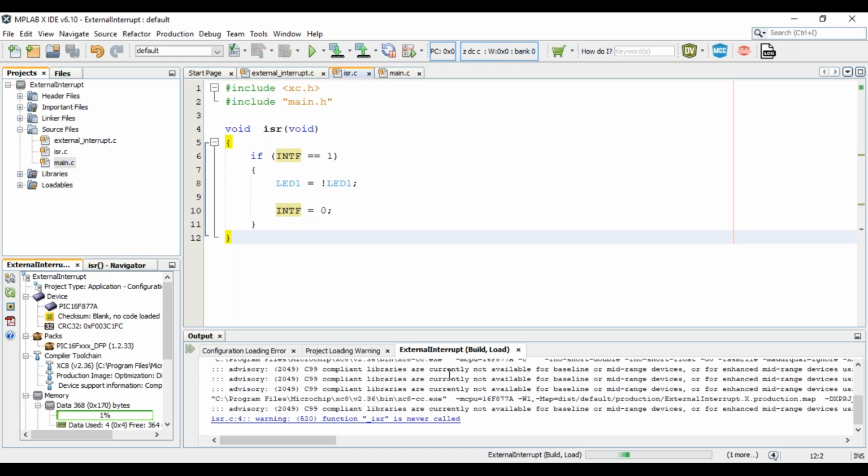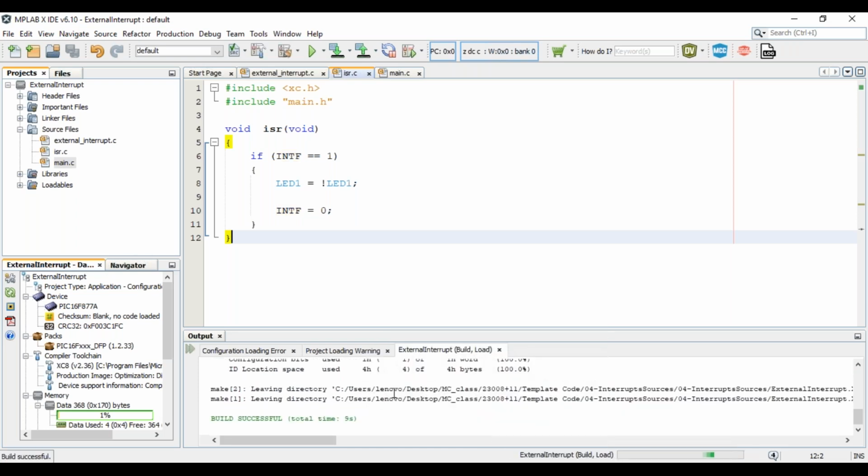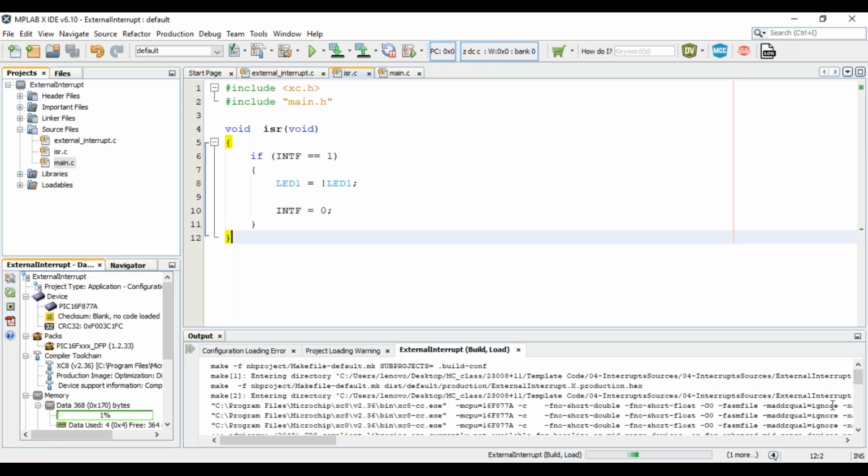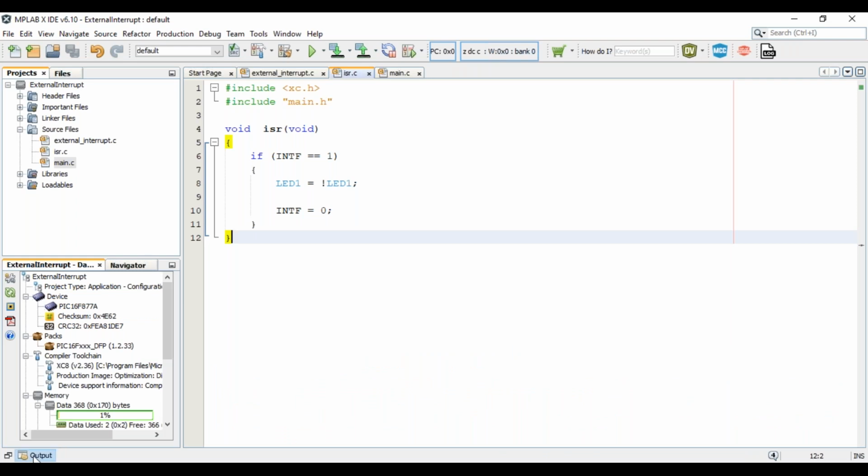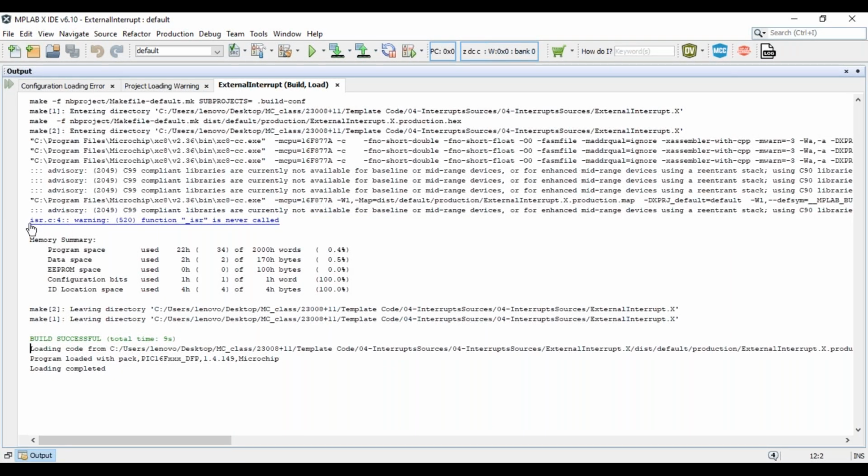Okay. Now if you see, there is a small warning message displayed here. Let me scroll up in the output. Can you see the warning message here which says the function ISR is never called? Tell me, is it the user who should be calling the ISR function?